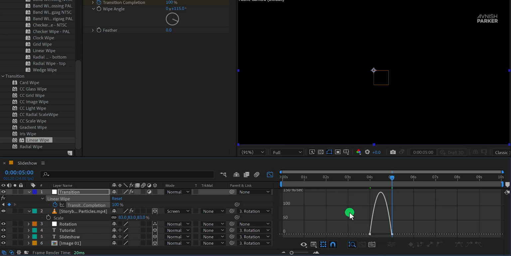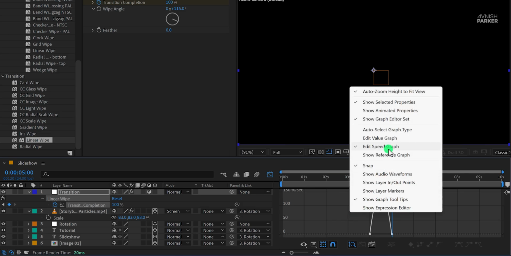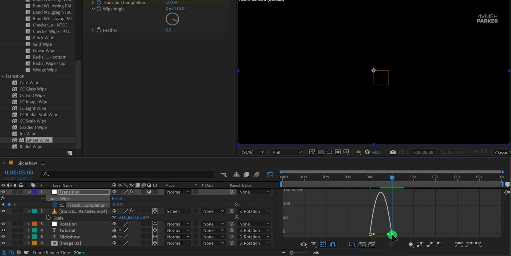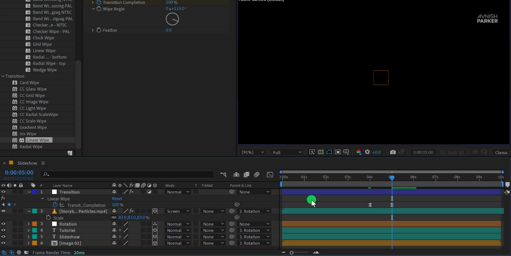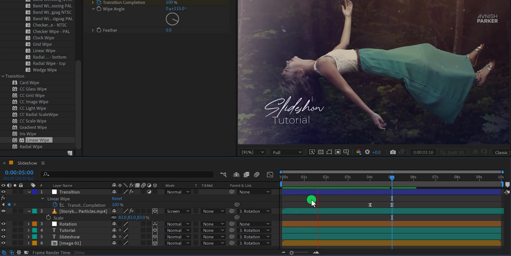Open Graph Editor, in case your graph does not look like this, then right-click here, and choose Edit Speed Graph. Now change the curves to something like this. Switch back to the main timeline, and this is how the animation looks now.